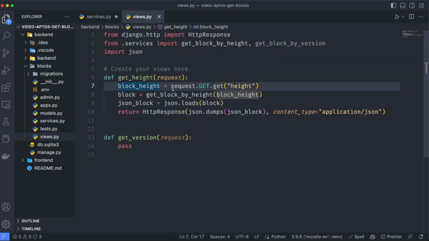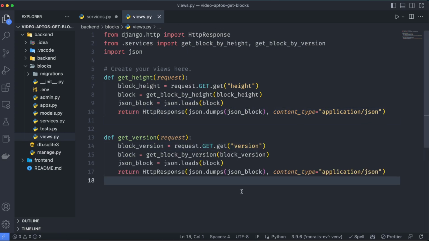So we are going to get the block height from the frontend using the request. Then we execute the function getBlockByHeight and send over that information. And finally, as JavaScript does not understand Python string formats, we are transforming all of this into a JSON. And we just need to do the exact same for the get version. Get the information from the frontend, call the function we just created, and return a JSON with the response.